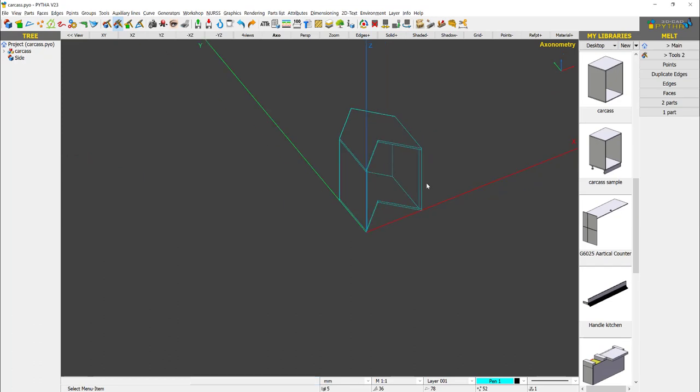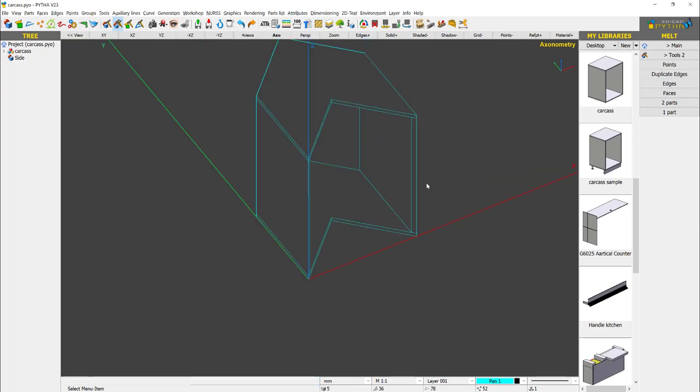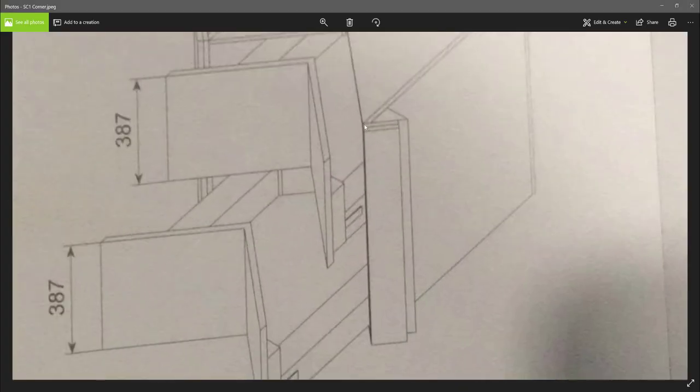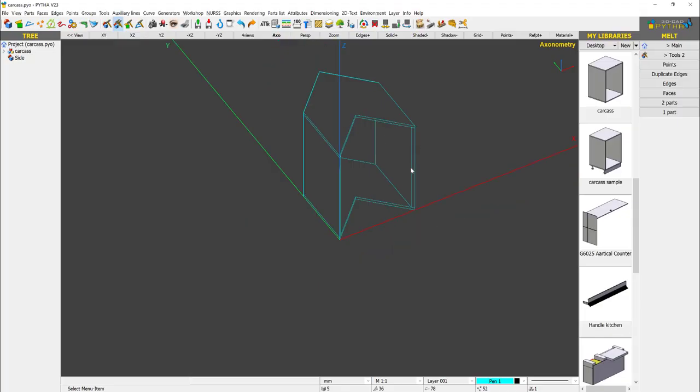So what are we going to do next? We are going to do the panels on the side. If you look, notice here, there's a panel on the side here. This panel. So how are we going to do that?